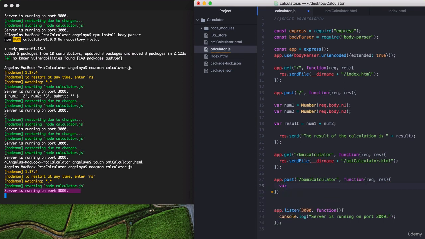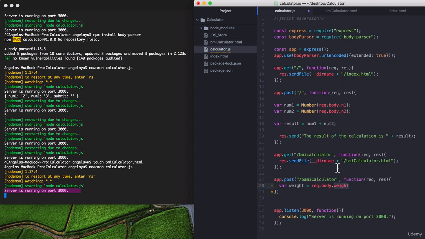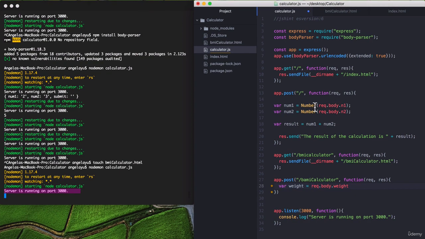And then we're going to create a new variable called weight, which is going to be set to the request.body.weight. And remember that weight parameter name comes from the name attribute here in the input. So we're going to store the value of this input inside this variable called weight. And we need to convert it into a number, but not just any number. We want it to be a decimal number. So instead of simply just saying Number brackets, we're going to use the parseFloat that we used before when we created our BMI calculator.